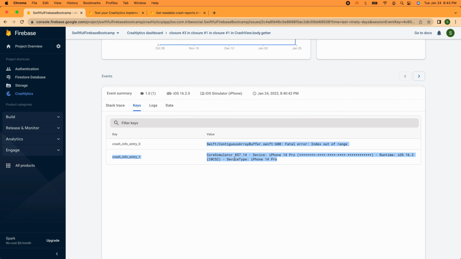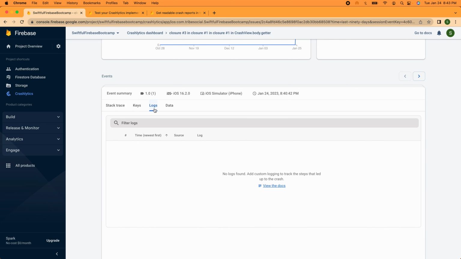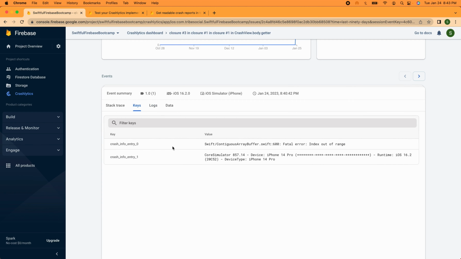And so a key is kind of just like a value that you might want to affiliate with maybe the user or the user's setting. So you might want to do a key of the user is premium or something along those lines. You're going to do logs in a second. Logs are generally more like analytics, like user opened screen, user clicked button, user did this. And so you could see the steps prior to the crash. Whereas keys are more like user properties. So it's like the user is premium, or the user is in their 5th session on the app, or user is in some A/B test or something like that.